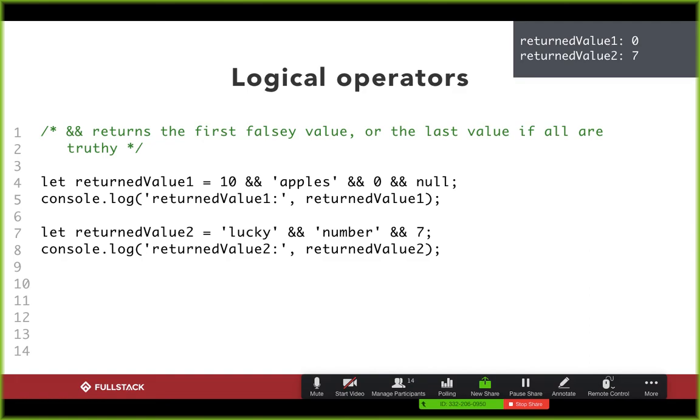And so here on line 5, you see a console log. When we actually look at what the AND returns, it returns back a 0 in the first example because it stops at 0, the first falsy value. And in the second example, it returns back 7, which is the last value, which is also truthy. So when I see the 0, I know that one of these things in here was falsy. And when I see the 7, it means everything in there was truthy.